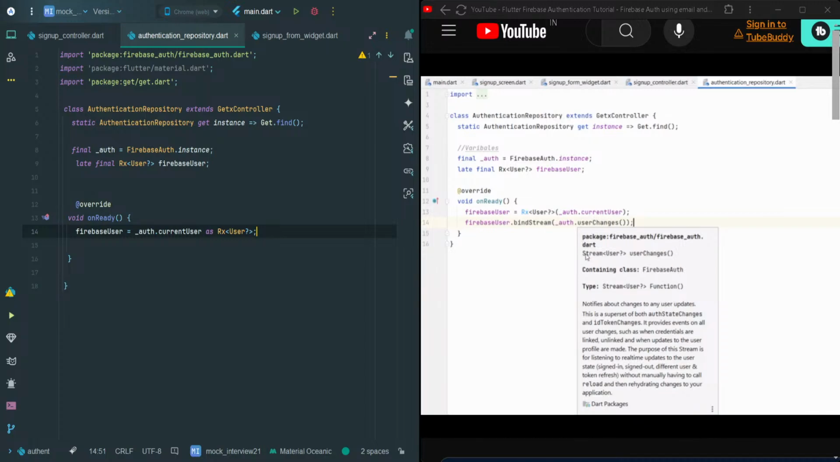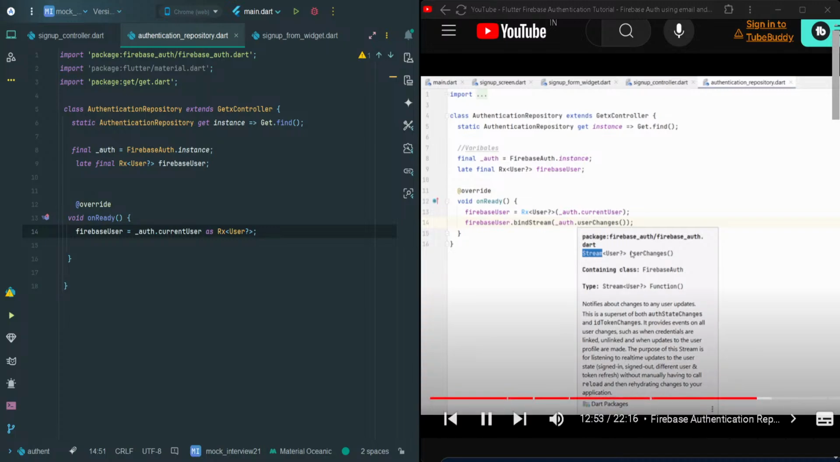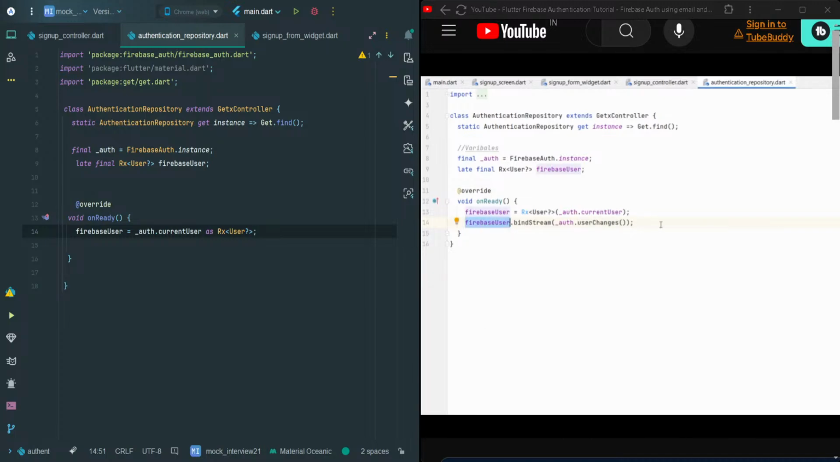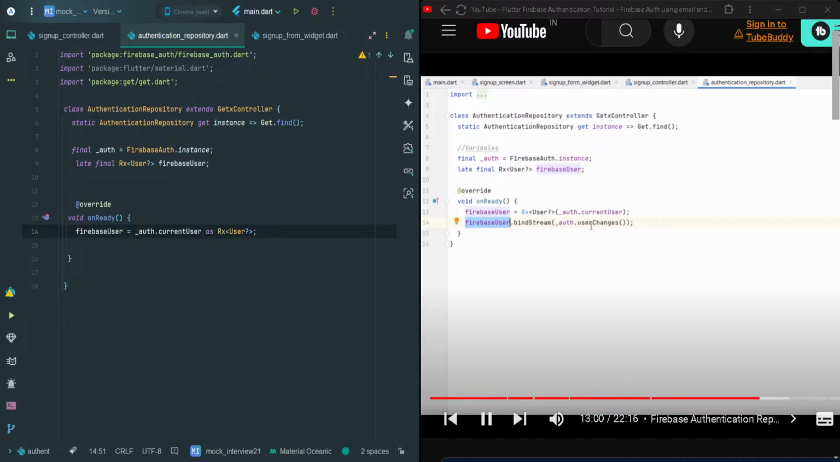When you hover over it, you can see the return type is Stream of User, meaning it is always listening to the user. It's always seeing what the user is doing. When the user is going to press the sign out or the logout button, it is going to inform this Firebase user to perform some action, right? So now the Firebase user is informed, but it wants to perform some action.